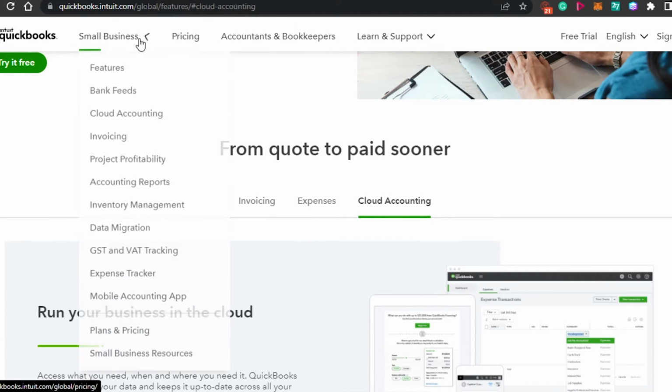Other than that, if we go right here on small businesses, we have bank feeds, we have cloud accounting. We can actually add our bank directly to our QuickBooks. This option is available. Then we have project feasibility, where you will be able to check your profits. We have accounting reports, we have inventory management, we have data migration as well. So these two options, let's check them out.